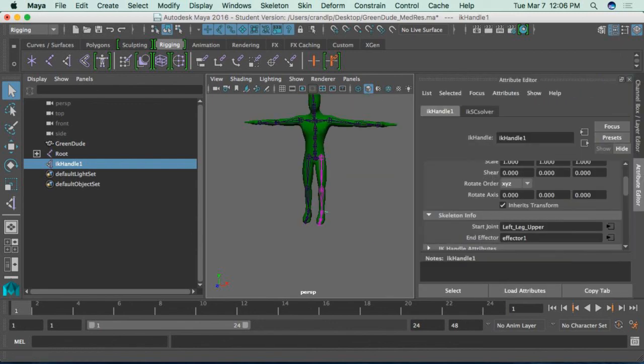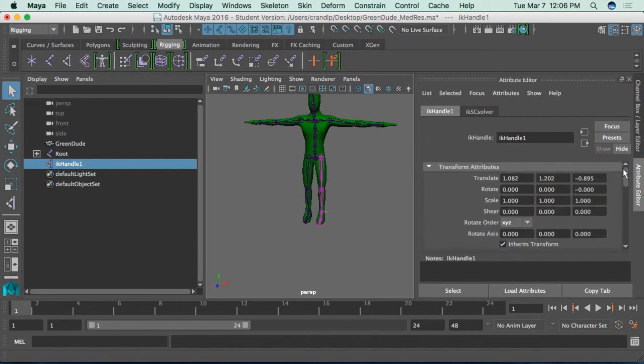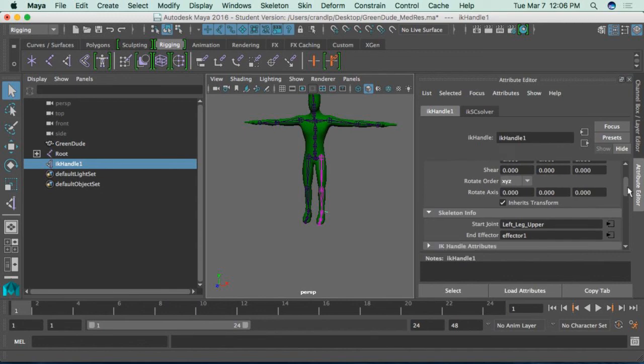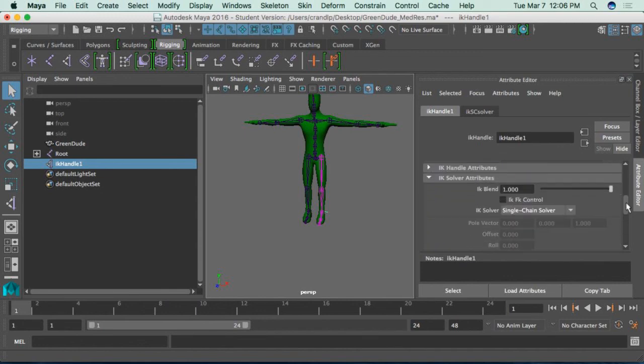So I've just gone over to my attribute editor here, and specifically, we're going to go on to the IK handle attributes. These are all the attributes that physically drive that little bit of technology, which is kind of cool. And where we're going is under IK solver attributes. Okay. Now we don't want to use the single chain solver. We want to use the rotate plane solver for our leg. Okay, and that's going to change the math, if you will.